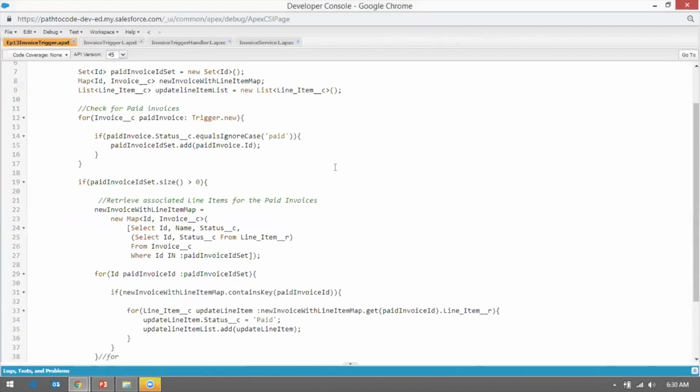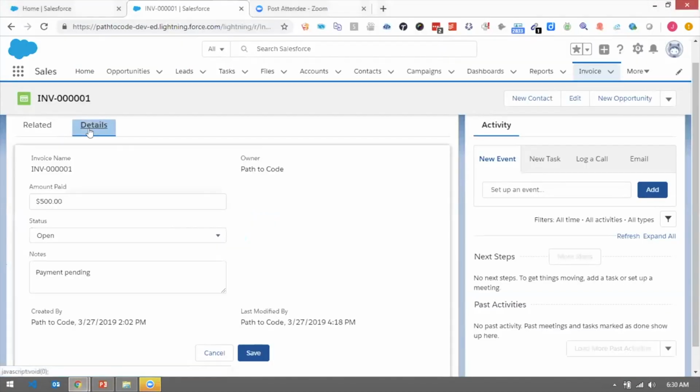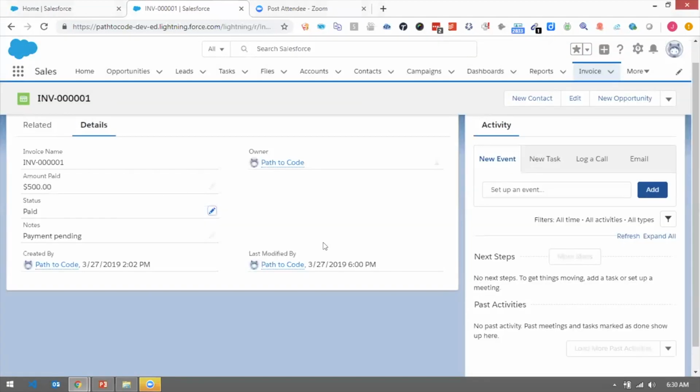All right, so now the trigger is activated. What I'm going to do is run this. And how am I going to do that? I am on invoice record one. I'm going to change the status from open to paid, and I'm going to save this record. Okay, so the record has saved successfully.